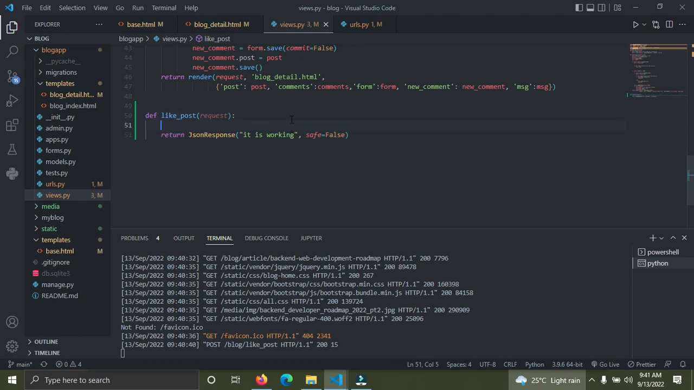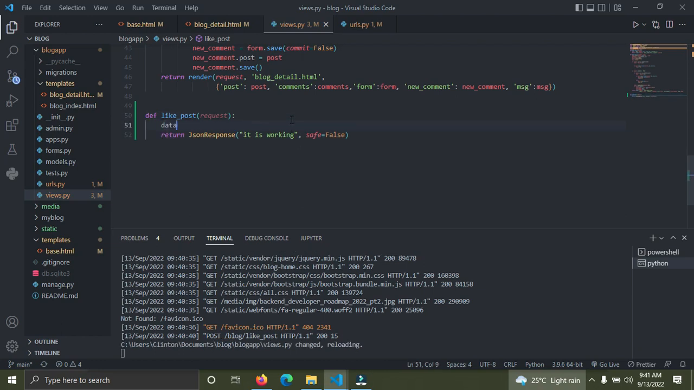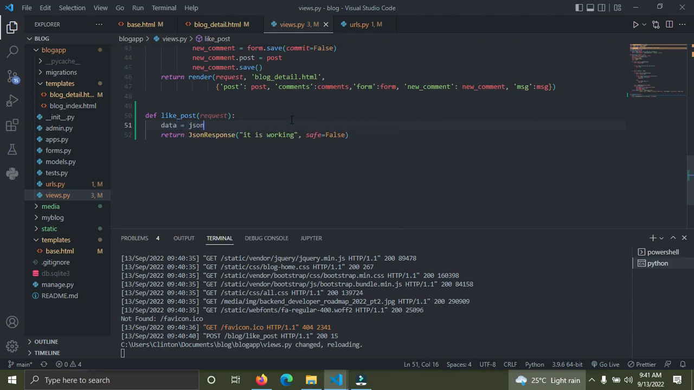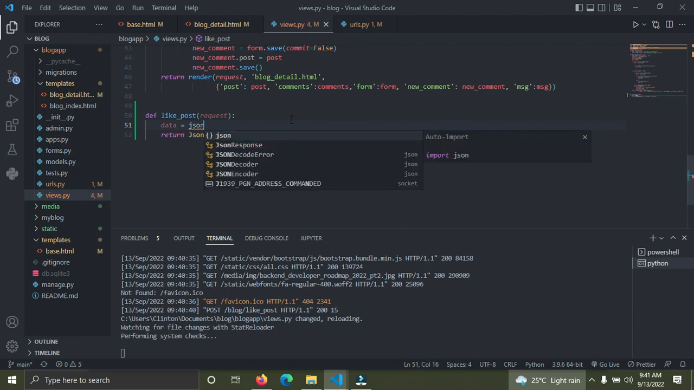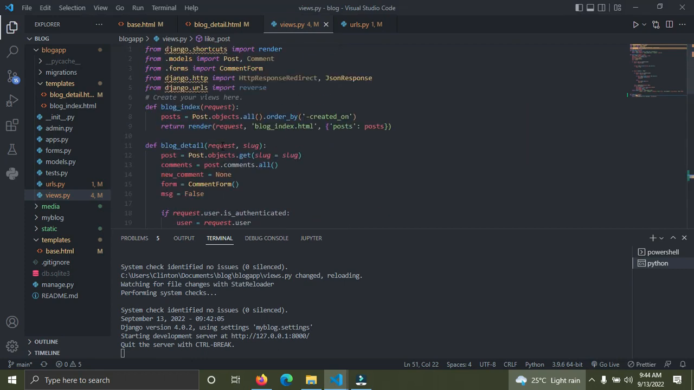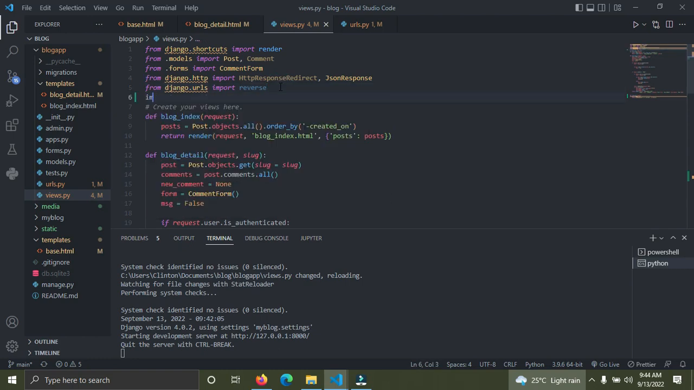Right now I'm going to say data. This is a variable. I'm going to say data should be equal to json.load. So right now what we want to do is simple. We want to simply get the ID we sent to this view. Before we do that, we need to import JSON. So go to the top of your code and let's import JSON. I'm going to simply say import json. So that's it over there.